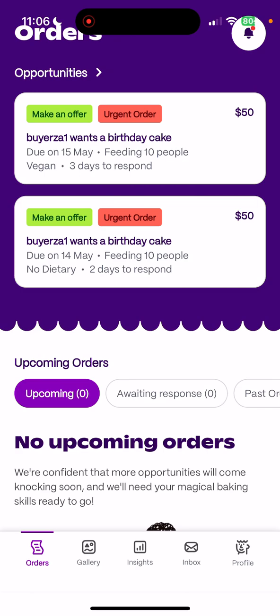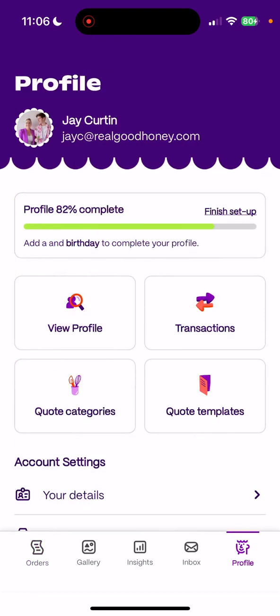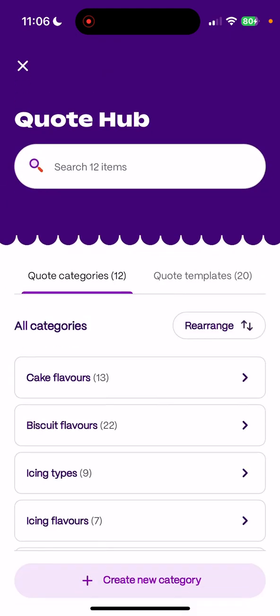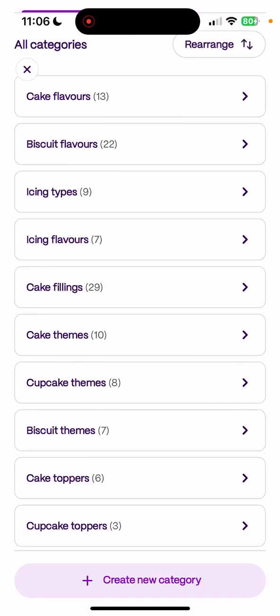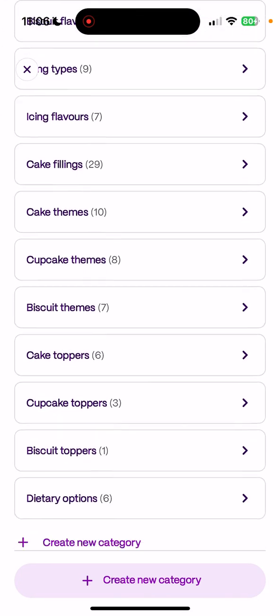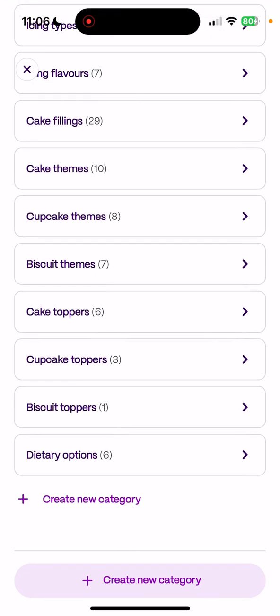But we're going to go to the profile icon on the right hand side. We're going to navigate to quote categories. And as you can see, all of these quote categories are the standard categories that we here at Got Cakey make appear for your benefit, just to help you out. But for the purpose of this exercise and teaching you how to create a quote category and how to fill it, we're going to press the purple create new category link.